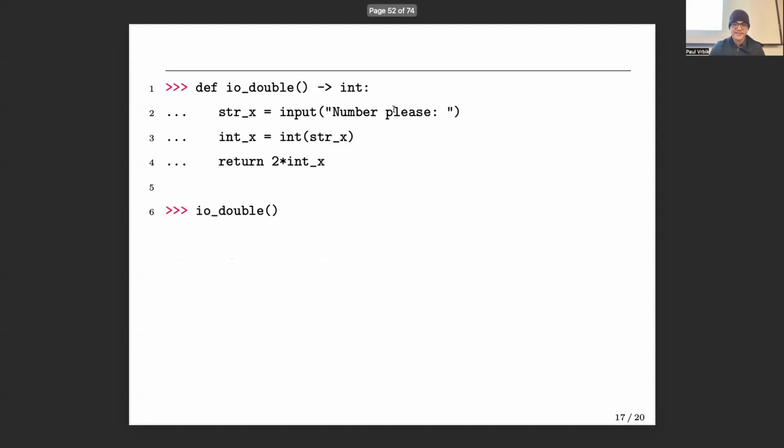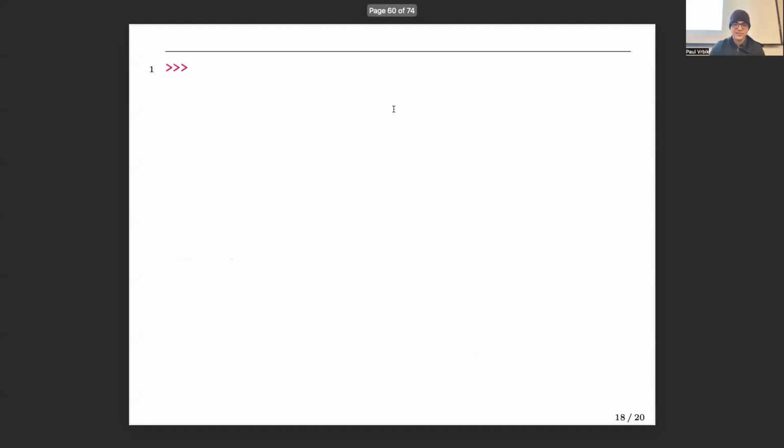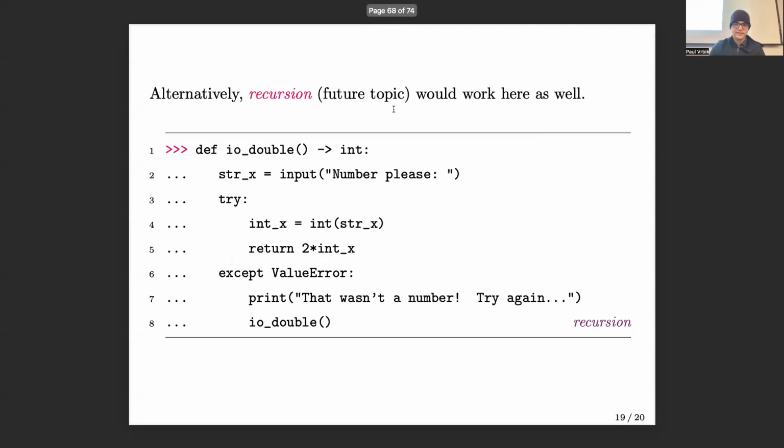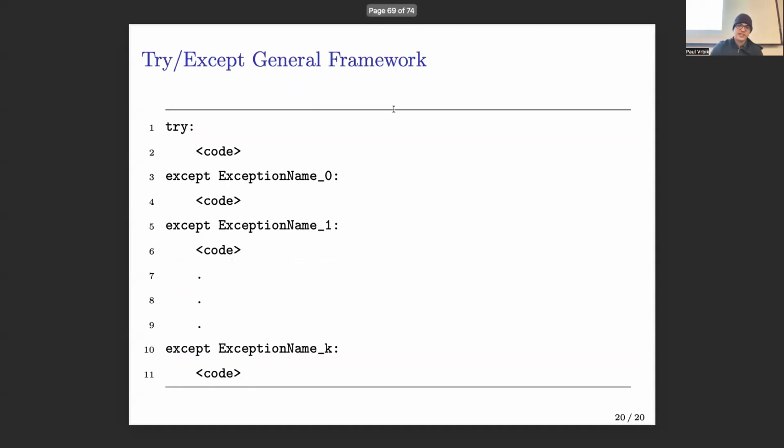Okay, so there's an answer, just so you can have it in your slides. There's another one. Okay, there's the recursion.